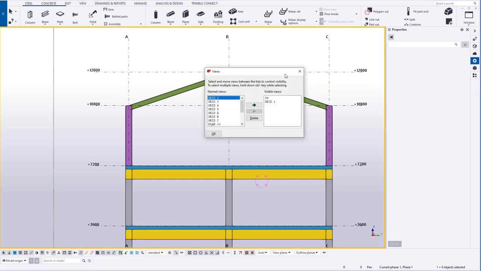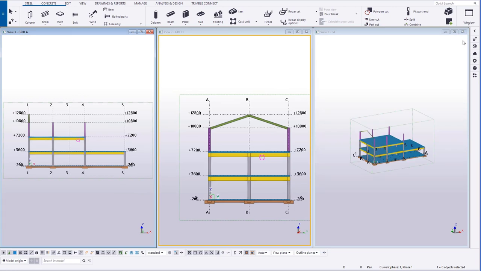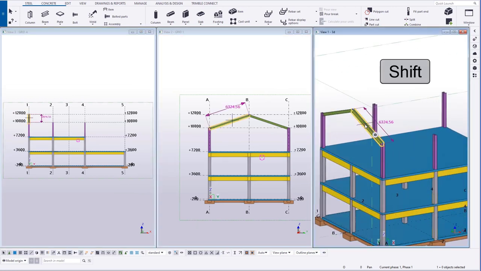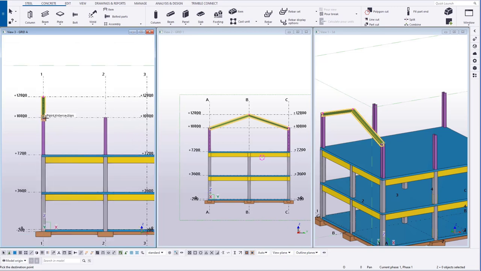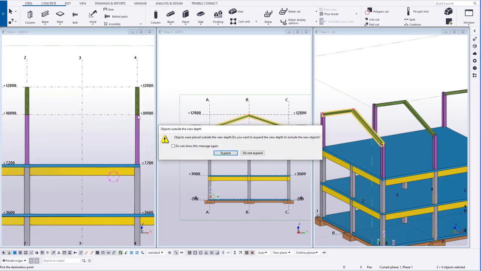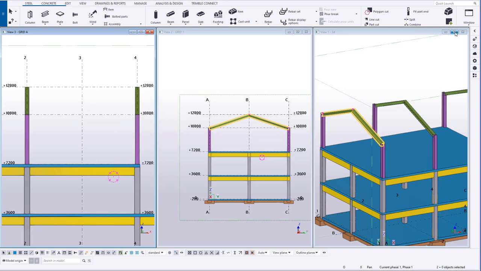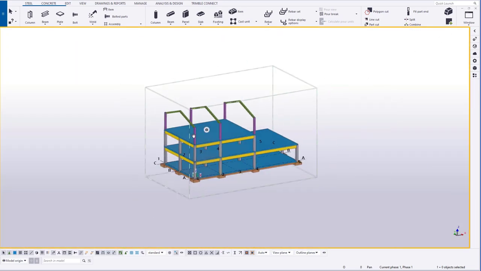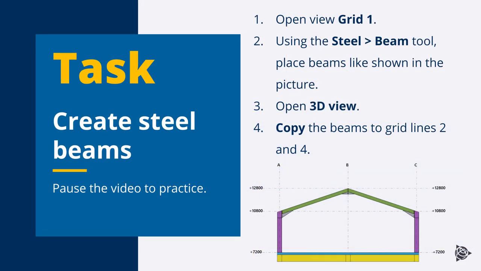Open the view list again and the view grid A. Then, under Window, select Tile Vertically. Select the beams from the 3D view. And on the view grid A, copy the beams to grid lines 2 and 4. Interrupt the command. Beams have now been modeled. Pause here to practice what you just learned.